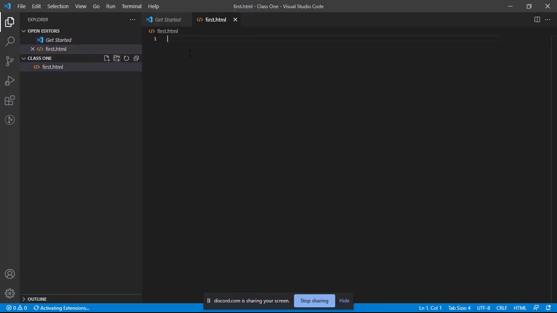So now we have our very first HTML file, and so that we don't forget, if you are creating an HTML file, or if you are creating any file at all, the extension is very important. It's the extension that determines what type of file it is. So .html shows that this is an HTML file. Here inside our file, we can now write all our basic HTML code.